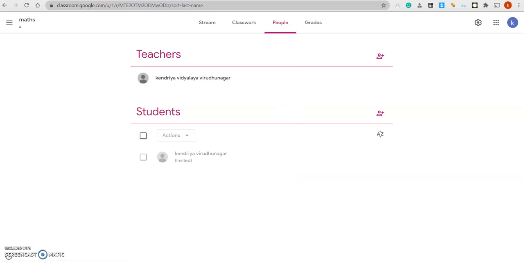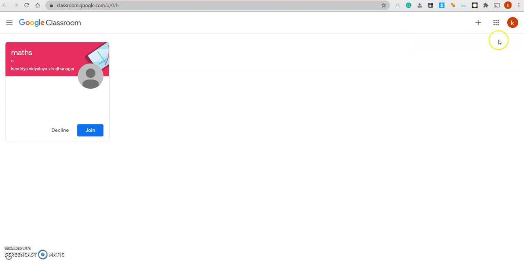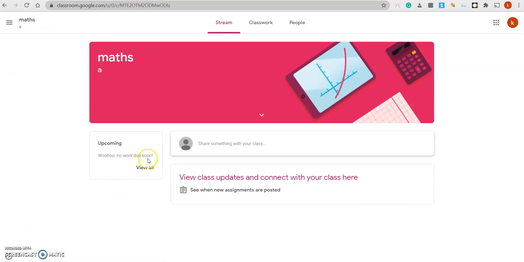Now I am switching over to the student tab. Here the students got the invitations from the teacher. One thing, the students can join the class or decline the invitation. So here I am joining the class. Now the student has joined the class.